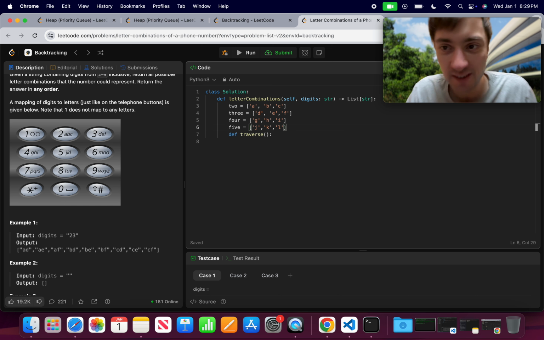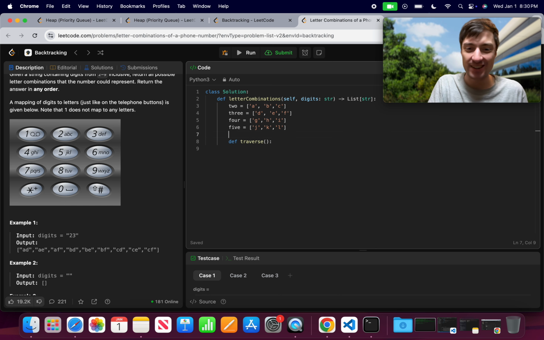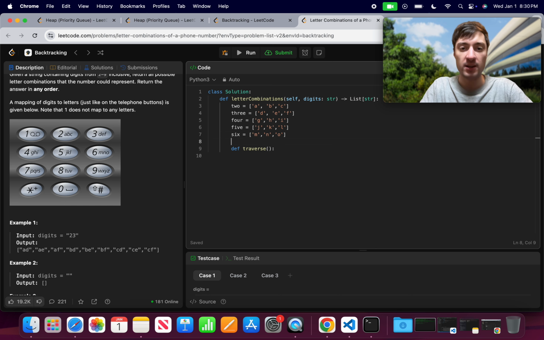It's going to be a little bit unfortunate if this is not the right path and I just waste a lot of time creating these little lists here. So 6 is also going to be a list, and we are going to have M and N and O. Okay. 7 is, surprise, surprise, a list, but with 4 in there. All right. So we have P and Q and R and S. All right, 2 more to go. 8.